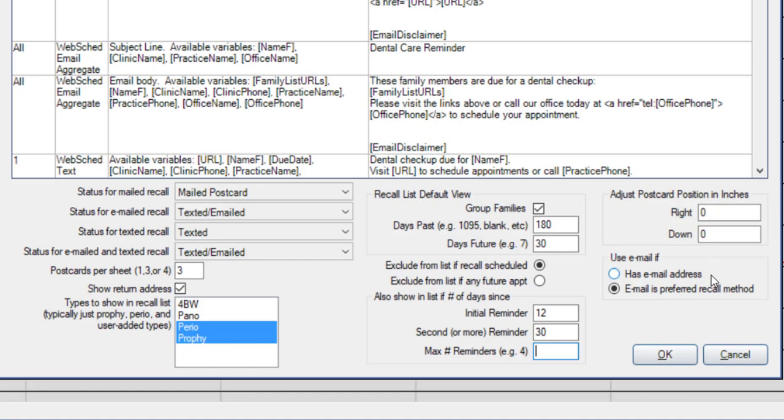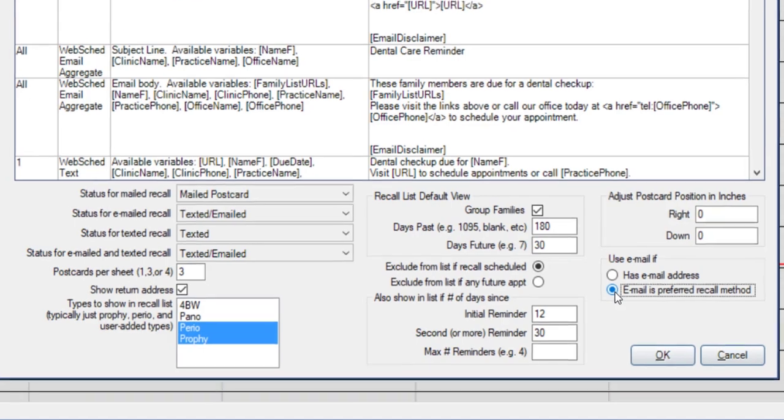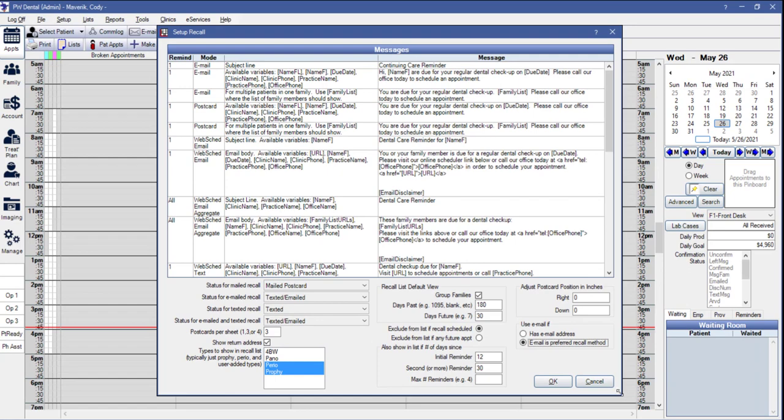When a patient completes your registration form, if they prefer email as their preferred recall method, make sure you assign that in the family module. If you have the bullet in this option, when you generate your recall list, you'll see the patient's email address as the preferred contact method. Once you have customized your recall settings, make sure you click OK to save your changes.